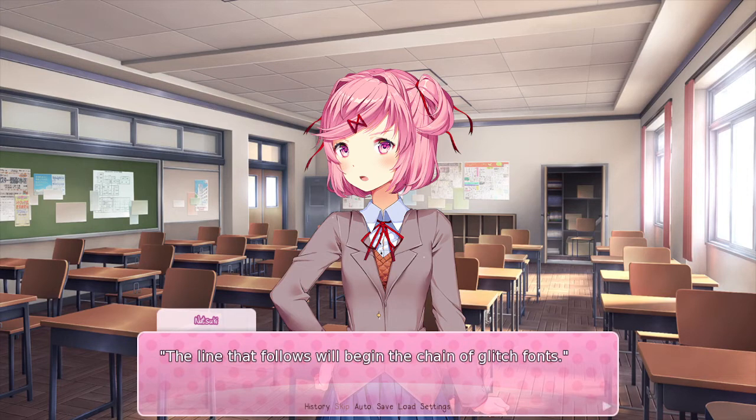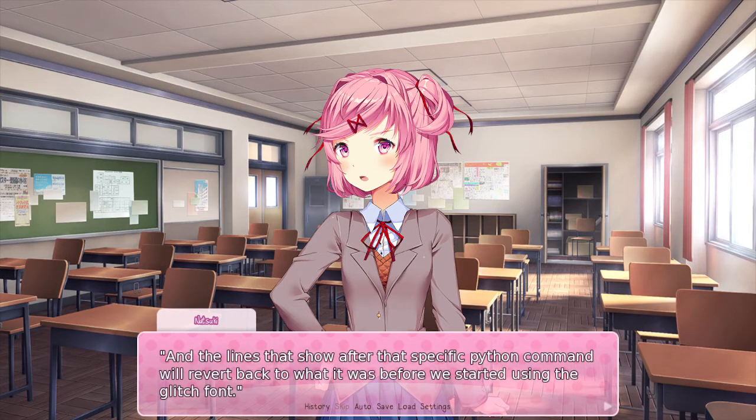The line that follows will begin the chain of glitched fonts. Put in the dialogue you want your character to yell out. And then when you're done, put in the following line. style.say_dialogue = style.normal. That will end the glitch font chain, and the lines that show after that specific Python command will revert back to what it was before they started using the glitch font.